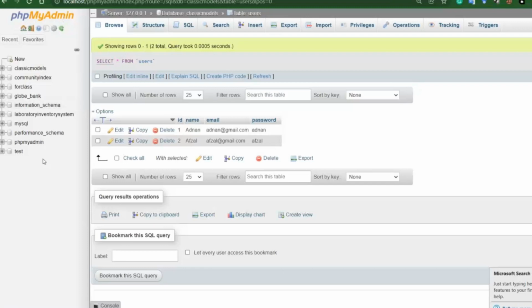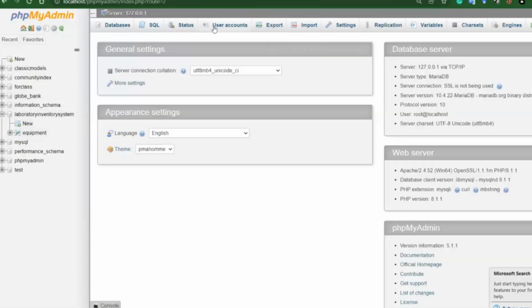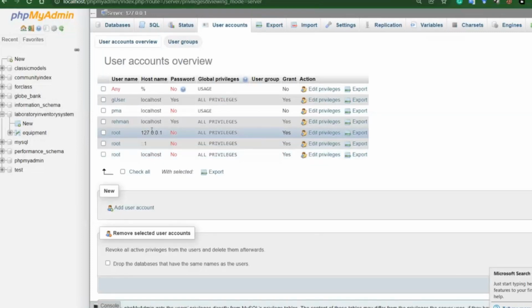So this is PHPMyAdmin, which we have covered in detail. I have this laboratory inventory system database. Inside this database, I have also created a user with my name on localhost, and it has a password. It has all privileges, so we can create, we can update, we can delete everything. So the server name is localhost, the username is Rahman, and the password is 1234, just for testing purposes.